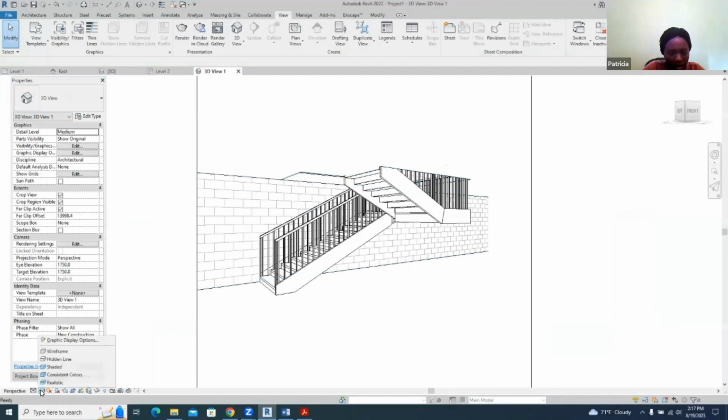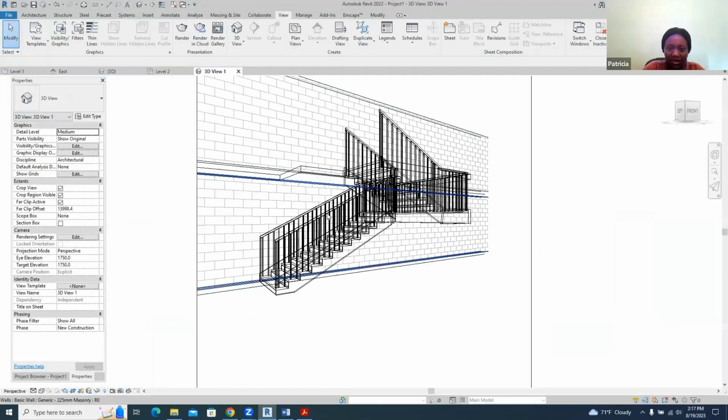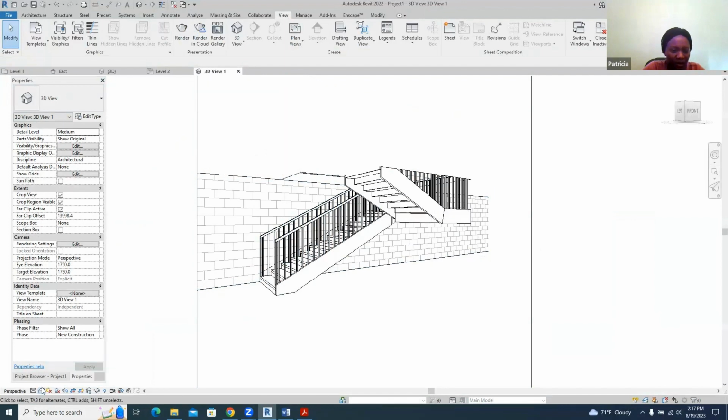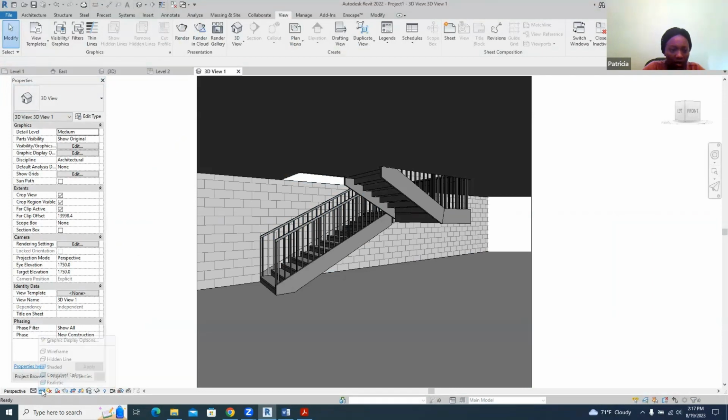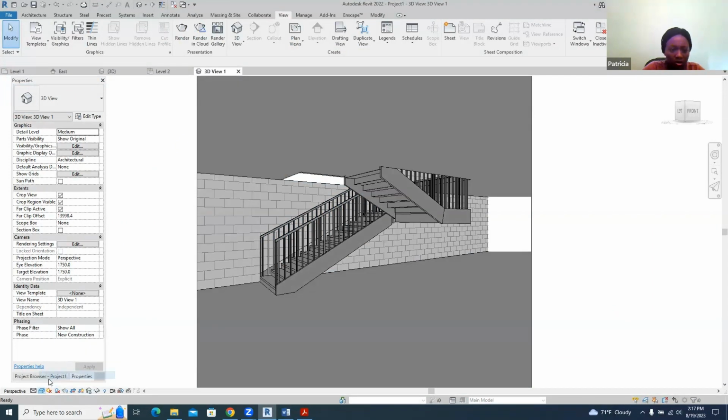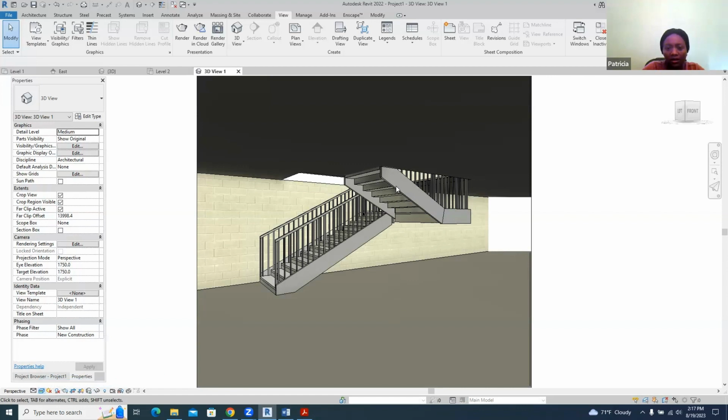Remember, we can see our diagrams. The first thing is wireframe. You can see every component through everything. The second one, we can see through the hidden line. And the next one, we talk about shaded. And then we can see through consistent colors. And then we can see through the realistic mode. So there we have our staircase inside the building.